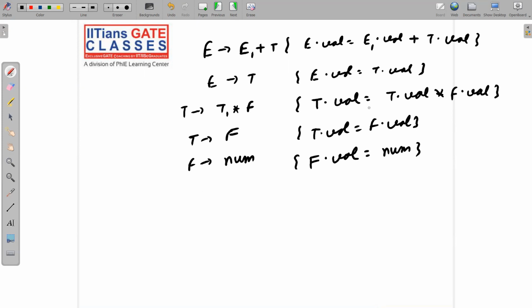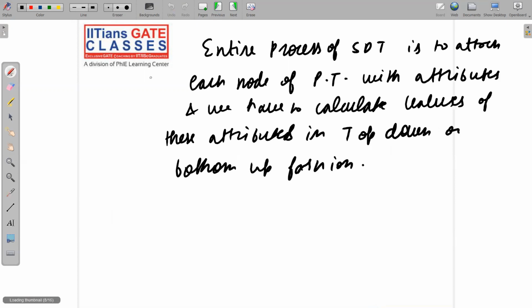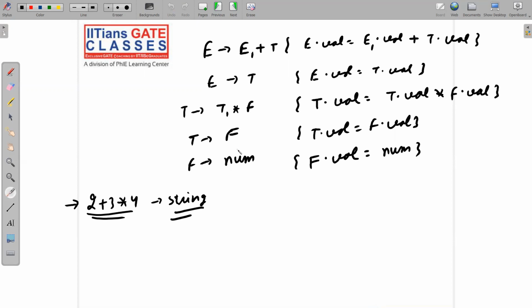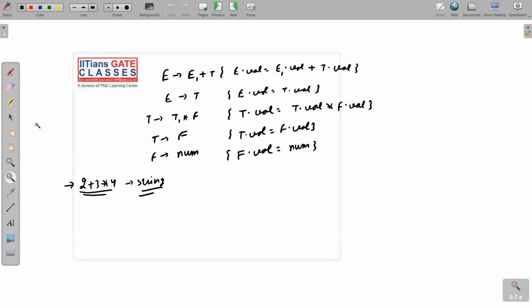And in GATE exam or in any competitive exam, you will find grammar will be given and the semantic action will be given, and they will say you find the value of 2 plus 3 multiplied by 4. They want you to find this value. So how you will find the value? This is a string given to you, and they want you to find the value. See the previous slide, I have told you there are two ways, top down and bottom up fashion. Let me show you bottom up fashion first.